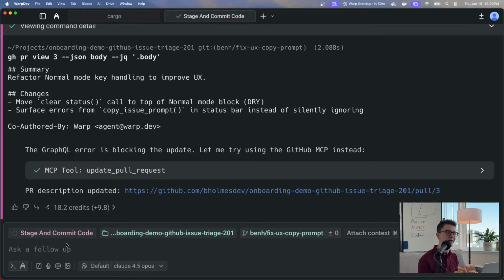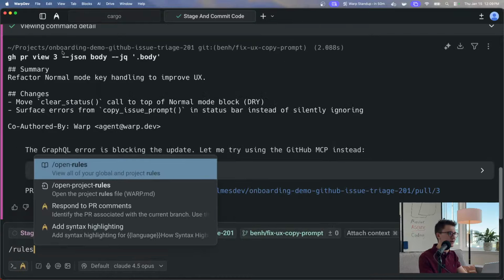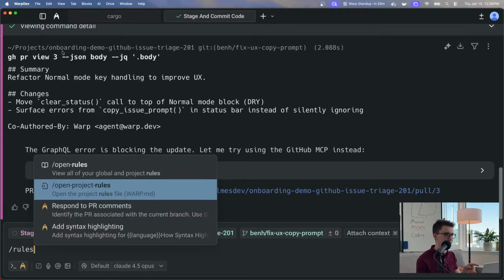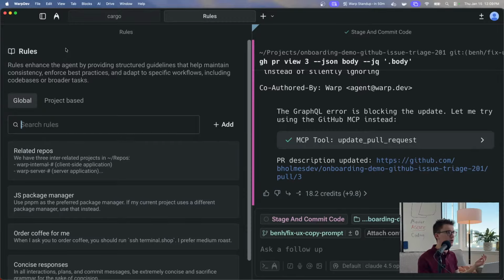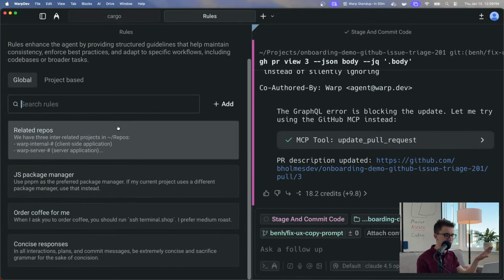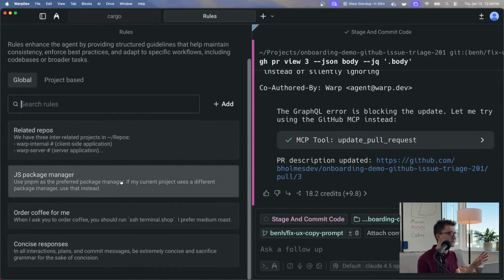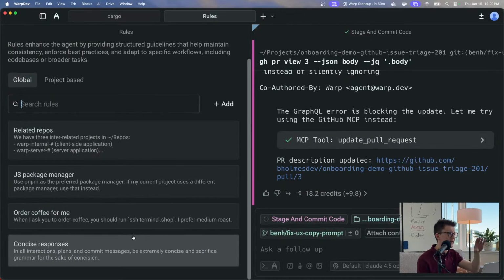And first, I'm going to talk about the for-everything sort of rules. If you want to access your rules in Warp, you can hit Command P here. Or actually, I think we have a slash command now. Yes. So if you hit /rules, you can open your project-based rules, or you can open your global rules. So if I click on Open Rules, this takes me to my global rules panel that goes for everything that I'm doing. And you can see them nicely listed off to the side here. And I have a few already, like describing related repos on my machine, describing that I want concise responses.